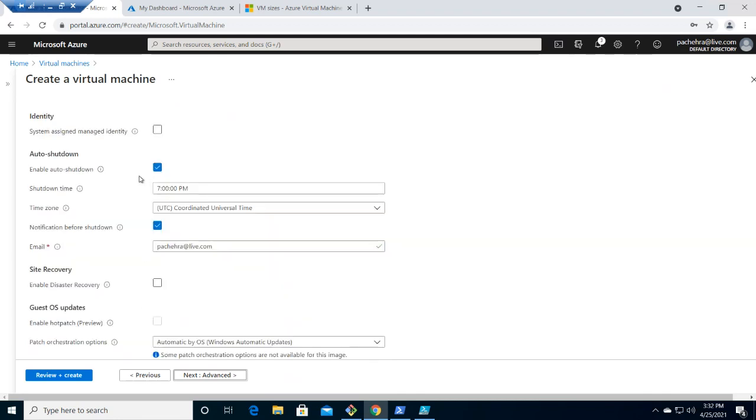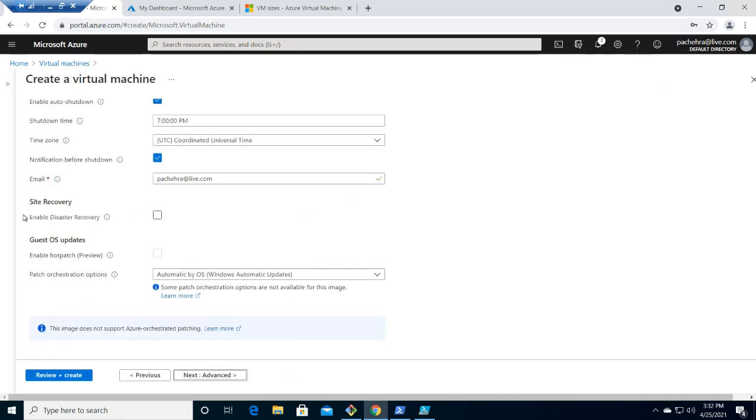If you want to enable the auto shutdown that Ashish mentioned in the theory part. If, for example, you have 8 hours of office timing, and this is your development machine, afterwards you're going home, nobody's using that machine, so you can place this auto shutdown. It will be off, and you only have to pay for what you use. Similarly, if you are going with the site recovery, you can replicate to another region.